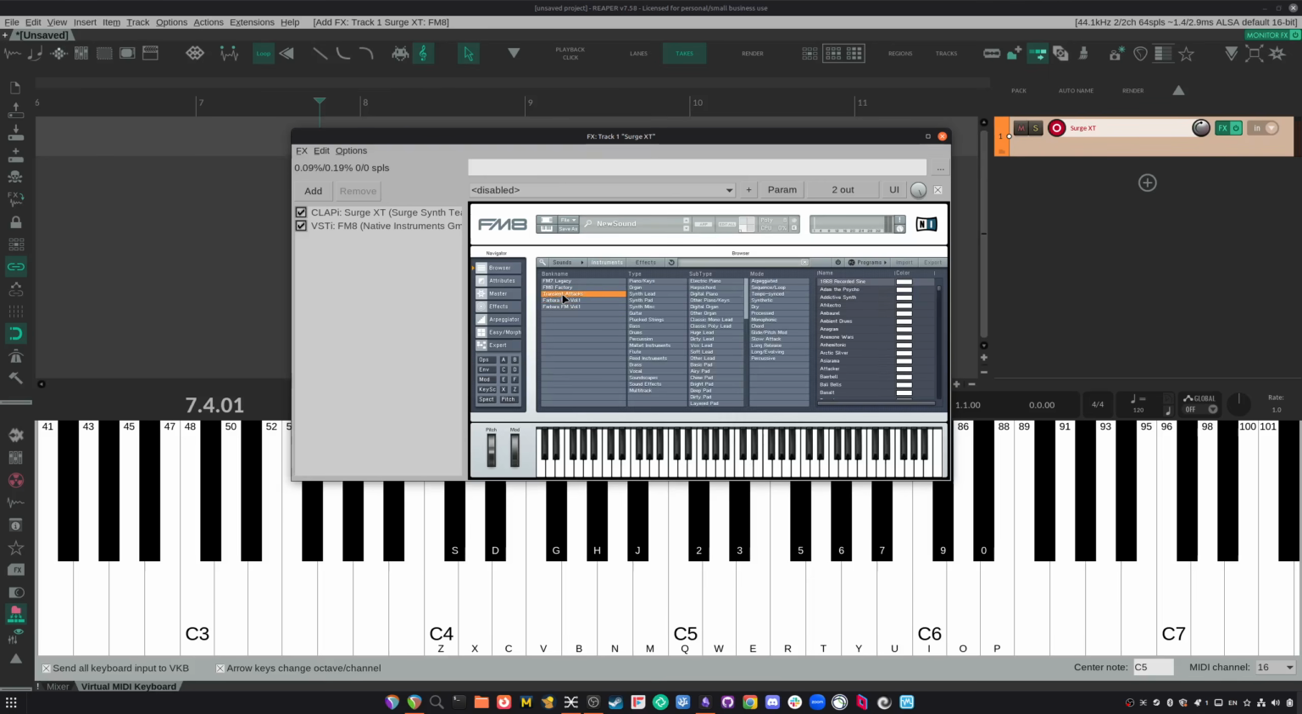Why can't I load this? Okay, let's see if this is being picked up by OBS. Yes. Yeah, if you ask me, FM8 is the only thing I need in life to be happy, so that's enough.